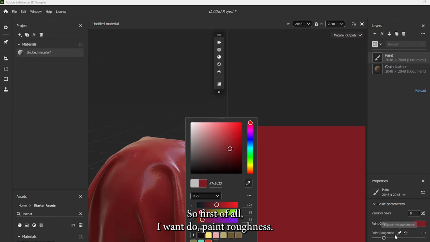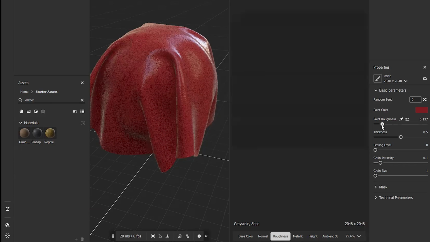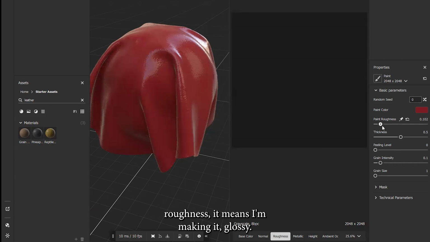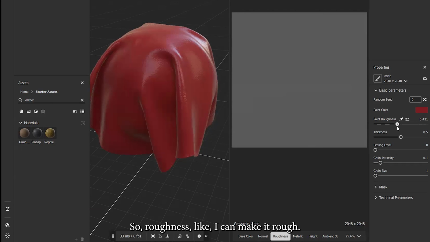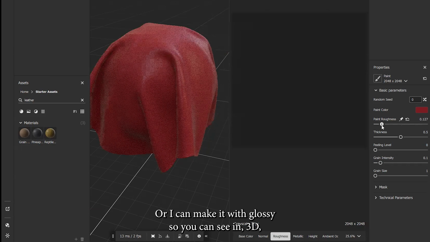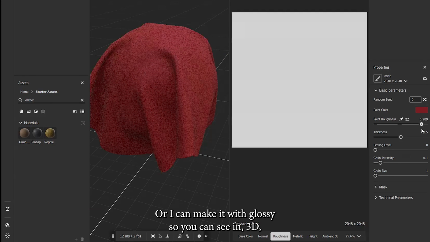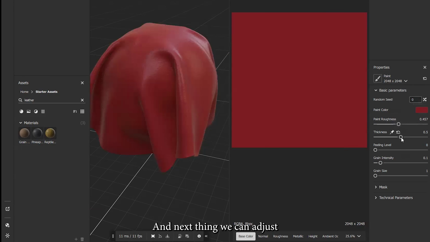First of all, I want to do paint roughness, but before we go to roughness, let me turn on my roughness map so you can see, when I'm reducing the roughness, it means I'm making it glossy. So roughness, I can make it rough, or I can make it glossy. So you can see in 3D. And now let me go back to base color.